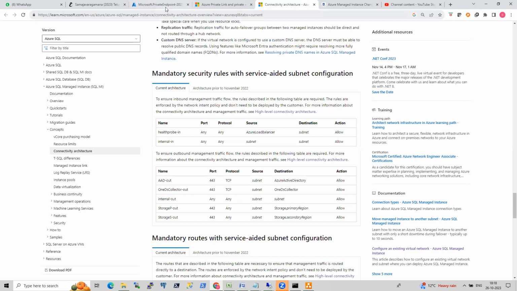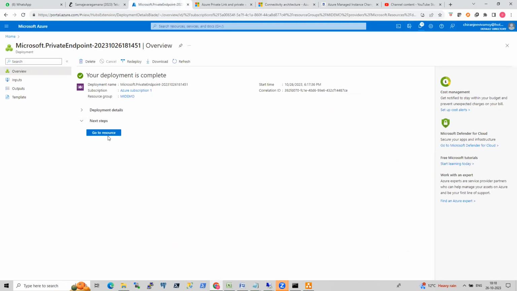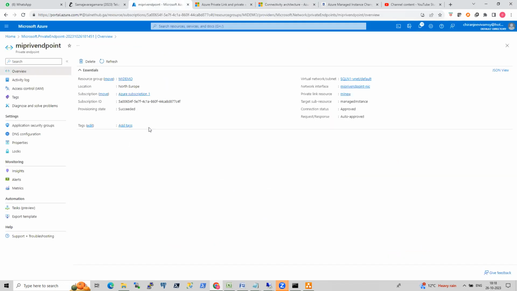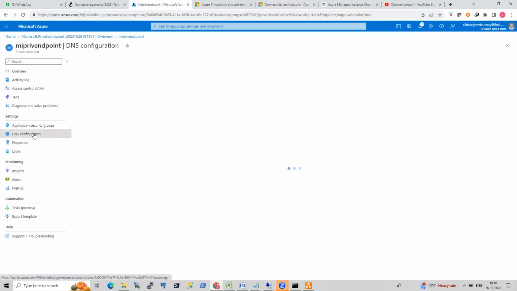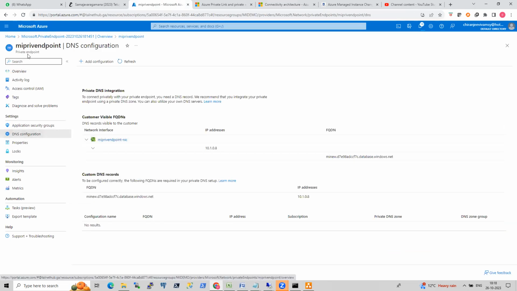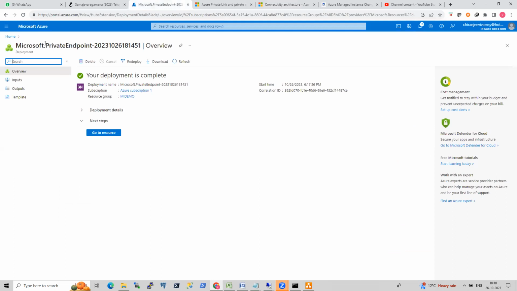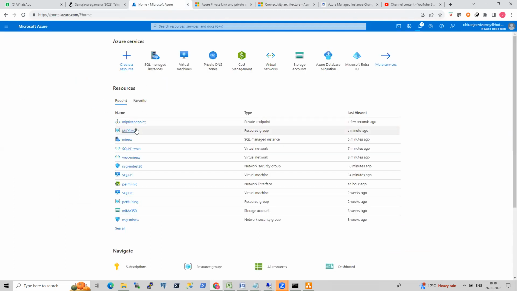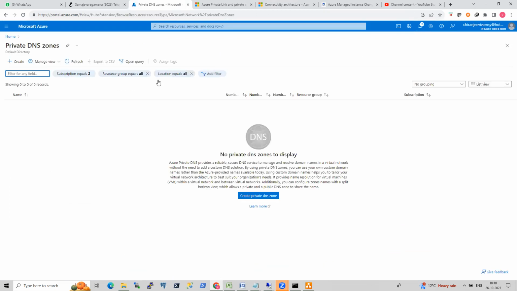Let's wait. I think this is done. Okay, now I have to create the DNS configuration. So let's go there. I have to create a DNS, which is not there. I have to create one DNS now.